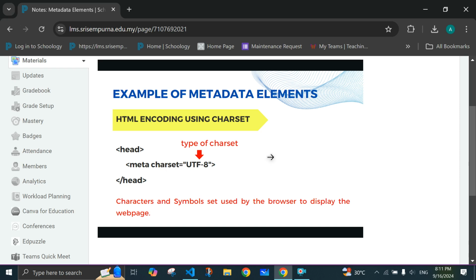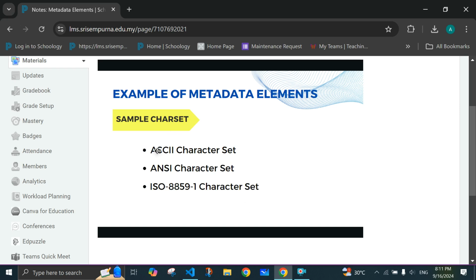Type of charset. So what is charset? It is basically a short form of character set. So as you can see, humans, we have different types of languages, correct? We have English, we have Bahasa Melayu, we have Mandarin, and then we have other languages as well, Japanese, Korean. Each of them has a different character set. Even in computers they have different character sets as well. So these character sets basically tell what type of character set you're going to use in your website. So this is an example of one of the character sets, UTF-8. There are other character sets as well, like ASCII, ANSI, and so on and so forth.